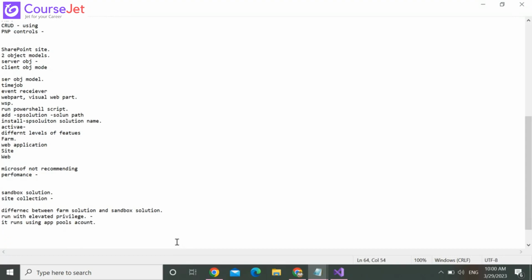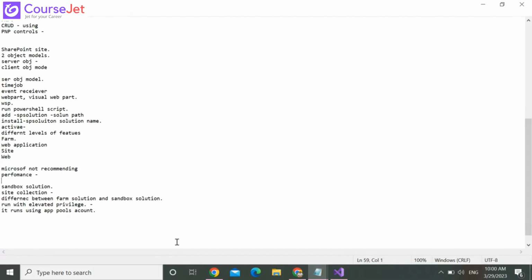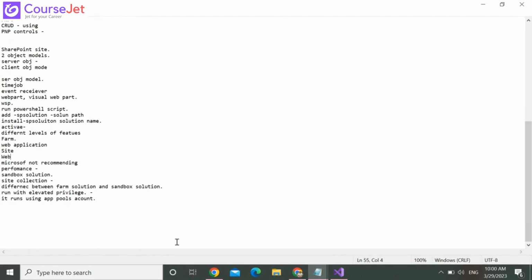You can do all the activities using server object model, like creating solutions, lists, libraries, content, site collections, everything you can do using server object model. Okay, so now I'm going to client object model.